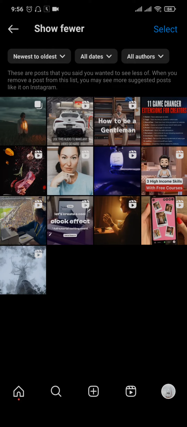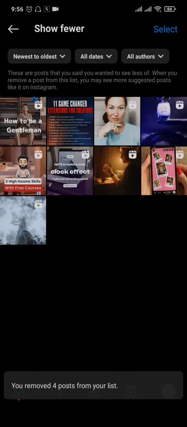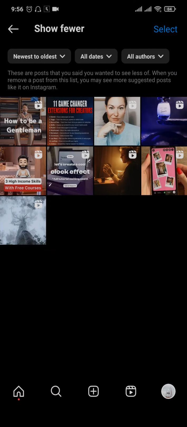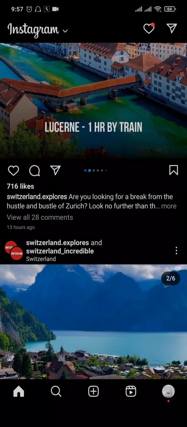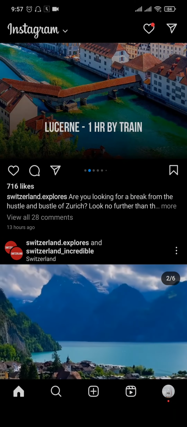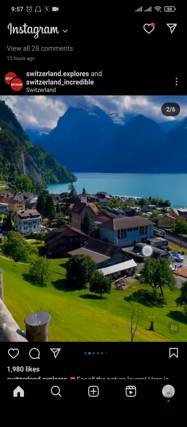Now if you want to remove these posts, you can just tap on select on the top right, and then you can individually select them all and then tap on remove. This way those posts will be removed from the not interested list. So that's how easily you can find Instagram not interested videos and posts.